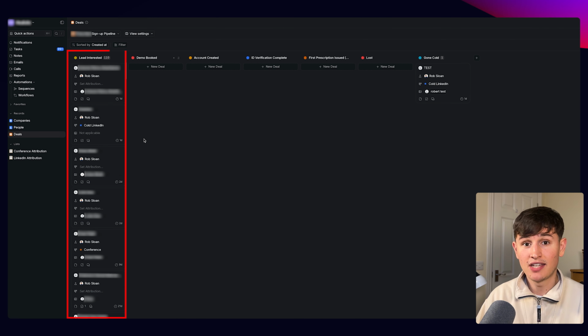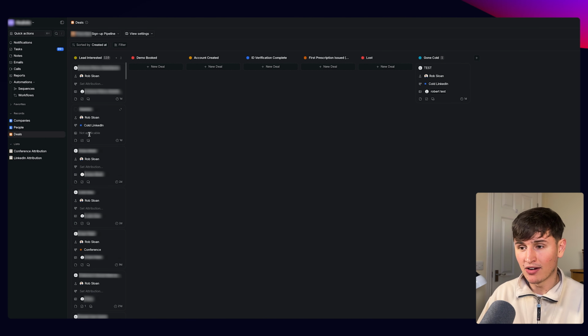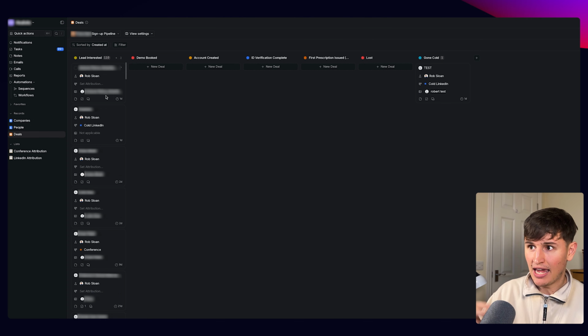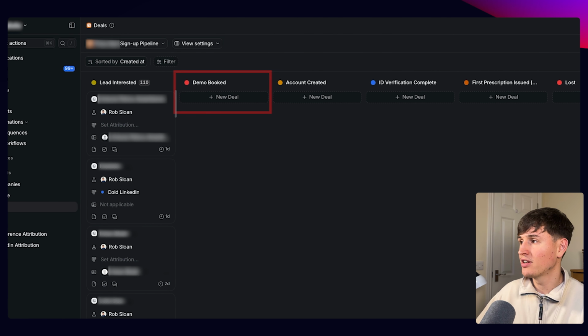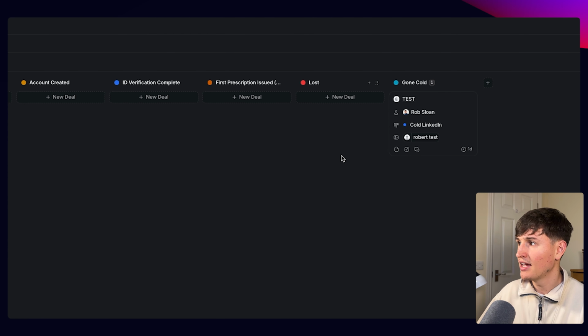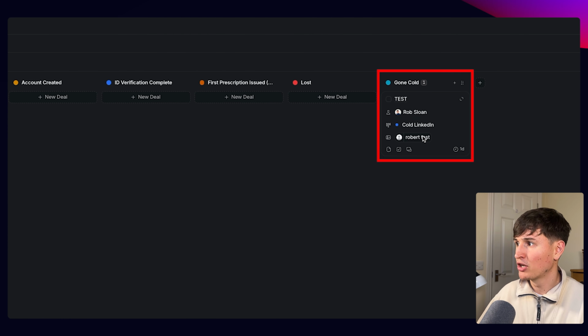And then of course, in our deals pipeline, the top funnel, so everything from our outbound campaigns, is going to be automated. So we don't have to really worry about the top funnel. Once a lead books into a demo, all we need to do is move that lead into the demo section. And as you can see from one of the tests I've done, it moved into gone cold because this was set up for 14 days without a reply.